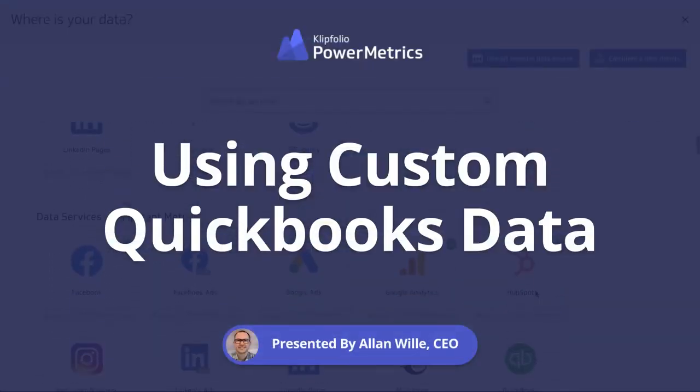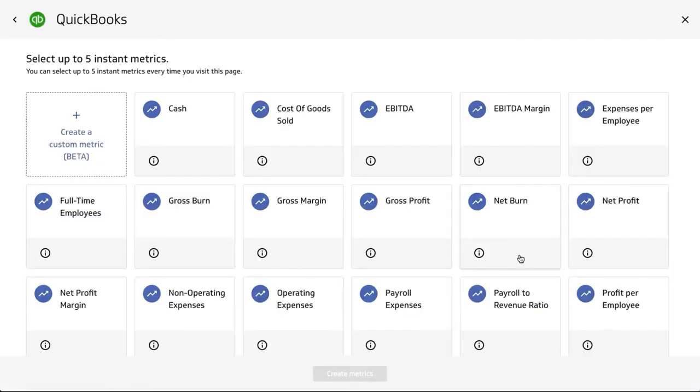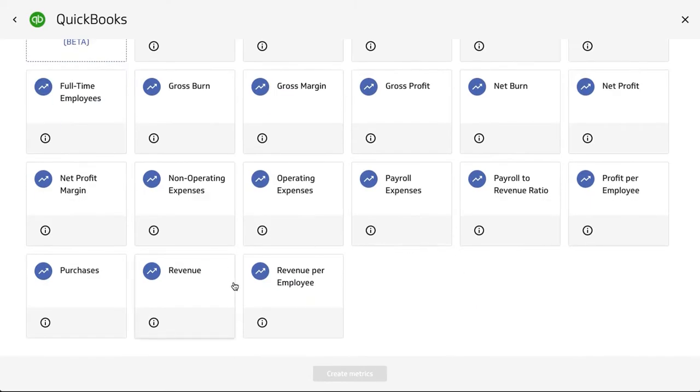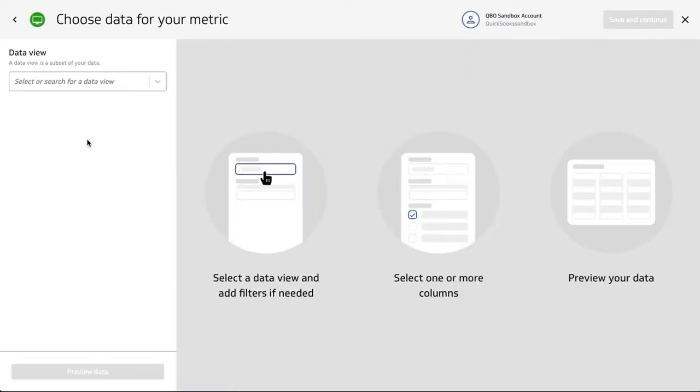Let's have a look at bringing custom data back from QuickBooks. QuickBooks does actually have a very extensive API. Now, instead of clicking on one of the pre-built instant metrics, we're going to click on Create a Custom Metric. I've already authenticated, so that's something that you may need to do as well.